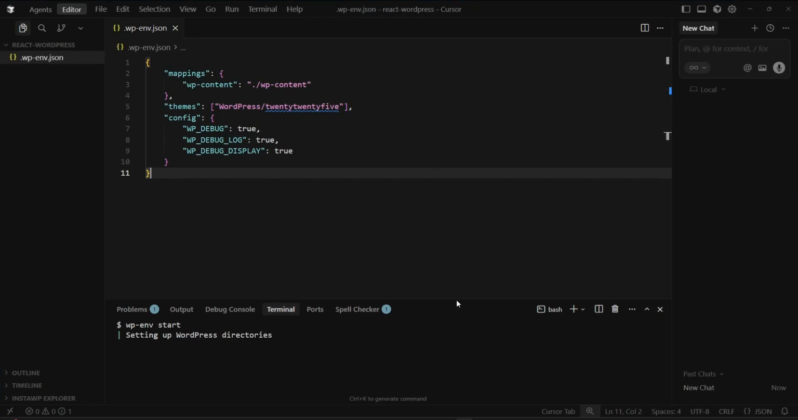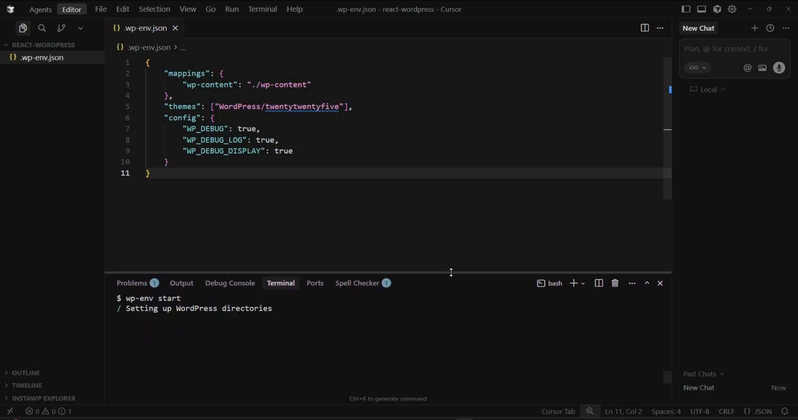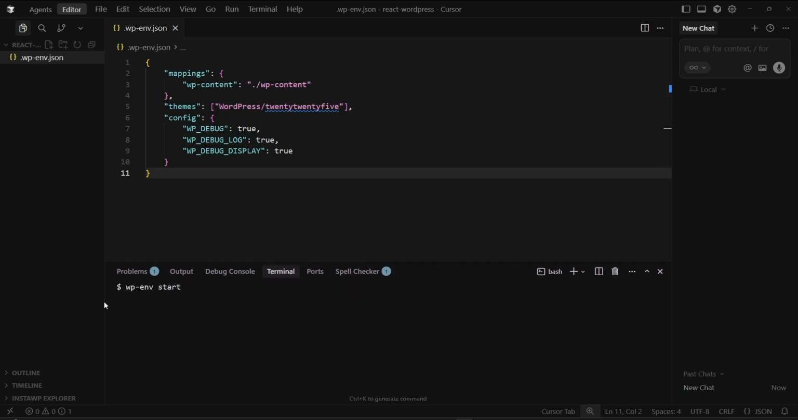Let's see what we have in our environment. It's still downloading, and we need to wait I think several minutes before all the stuff will be set here. And after this is set, I continue.